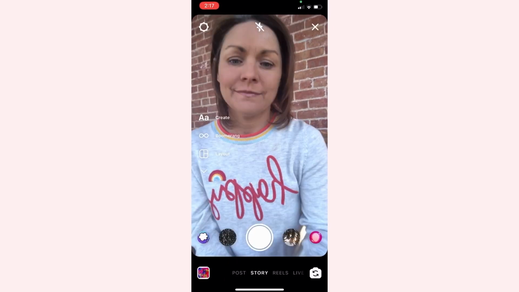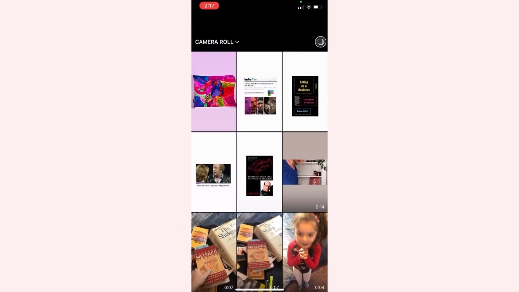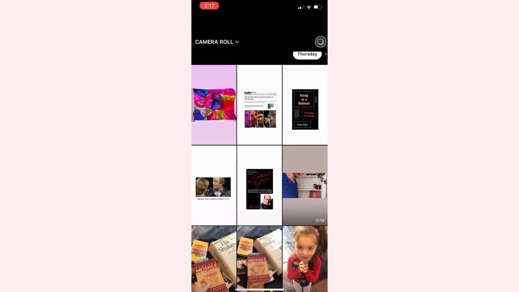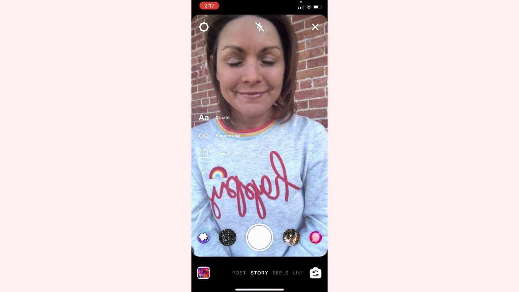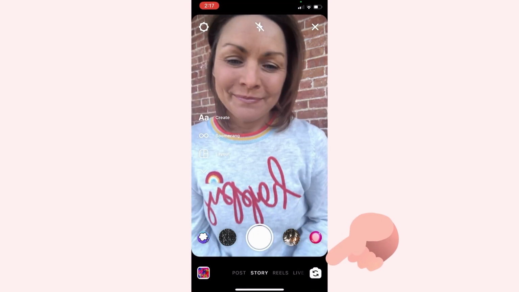Now, if you don't want to shoot something in the app, just hit this button right here and you can upload anything from your camera roll, photos or videos. Now, if the video is over 15 seconds, Instagram will actually splice it into 15-second intervals up to 1 minute. You also have the choice to see me on the camera or flip the camera and see what I'm seeing.